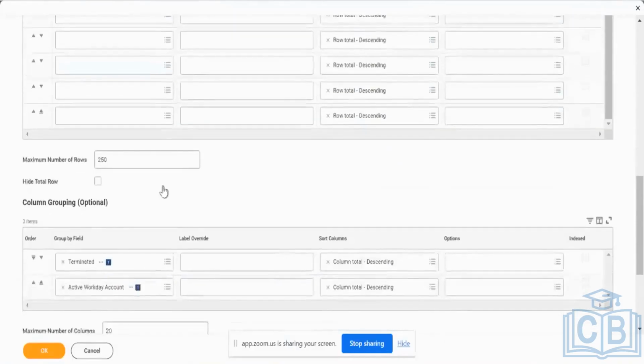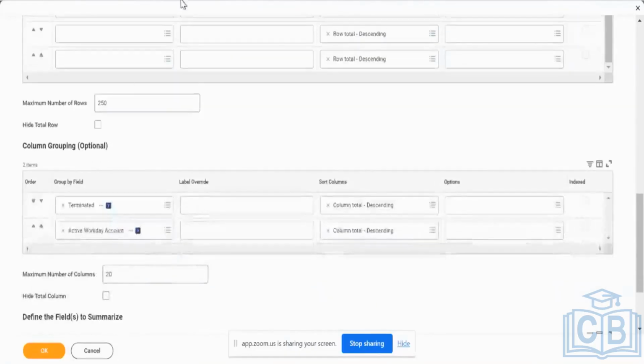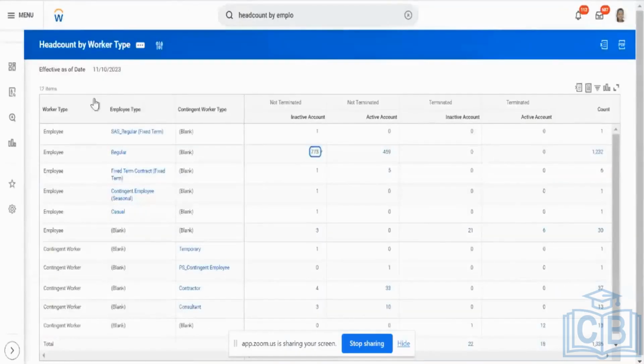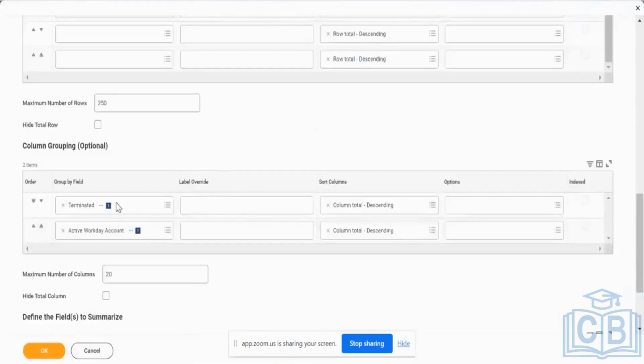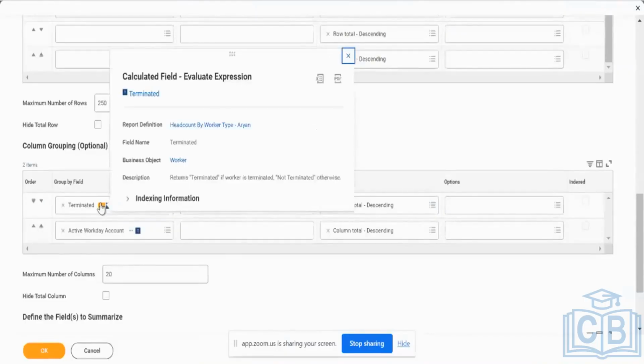How do I group this? If I want to have a column-wise split up, I am just splitting all of this. Here I am saying terminated, not terminated. Active, inactive account. All those options are coming from over here.